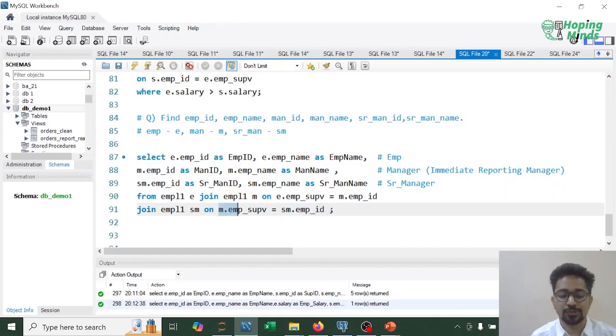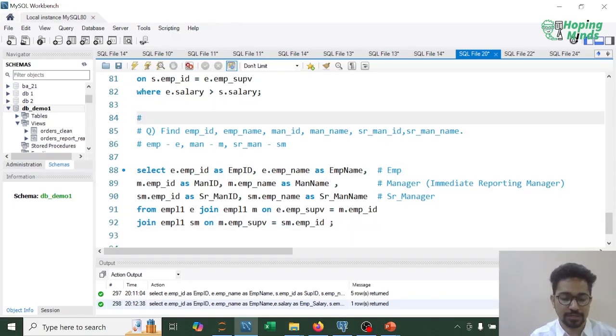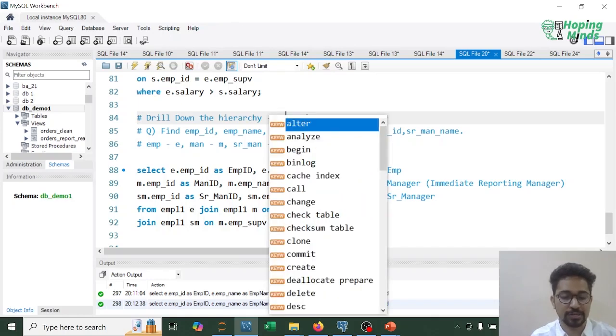All right, over here the joining condition is whenever the supervisor ID for the manager matches with the employee ID for the senior manager, that is the joining condition. So this sums up, this is drilling three levels down the hierarchy, right? This is referred to as drill down the hierarchy. And up to how many levels? 3 levels. We are drilling down the hierarchy up to 3 levels.